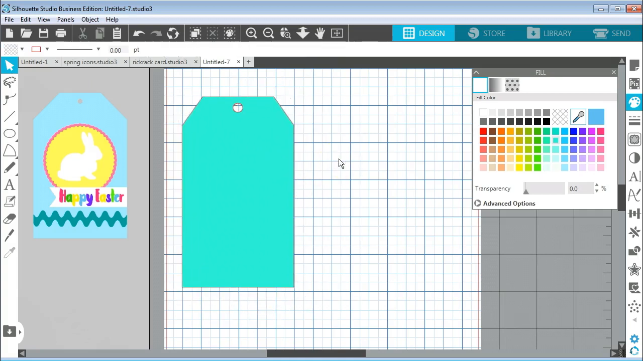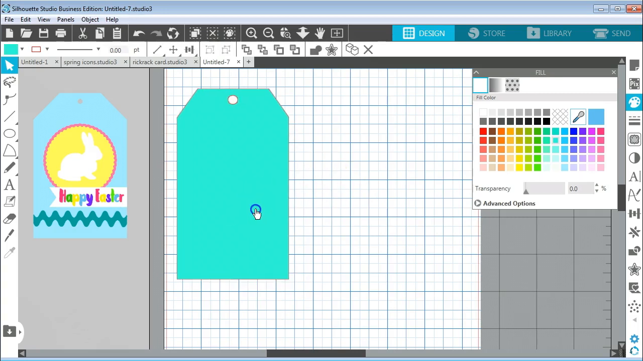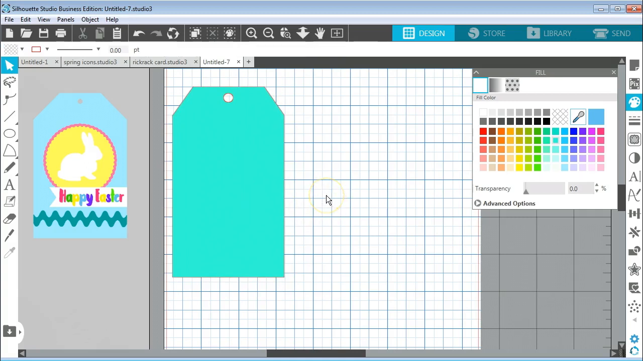And now I have a tag that I can use different elements on. I could, like I did on this one, use a scallop circle, make some rickrack, do a little print and cut sentiment on it, and you're all set for decorating your tag for birthdays, holidays, and more.